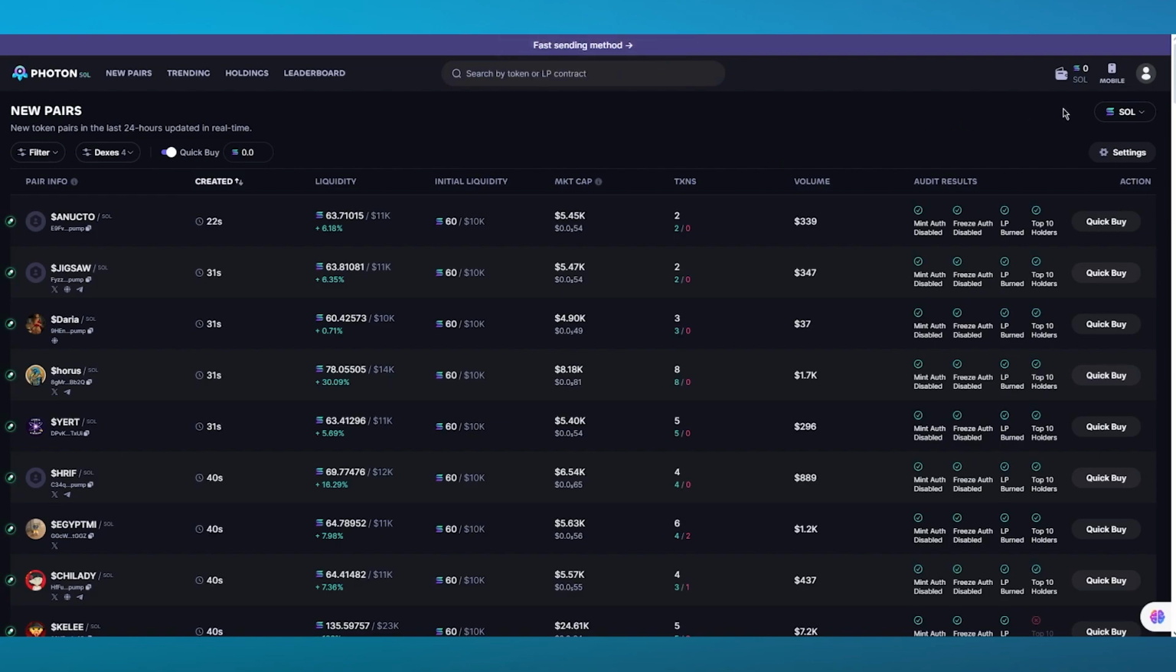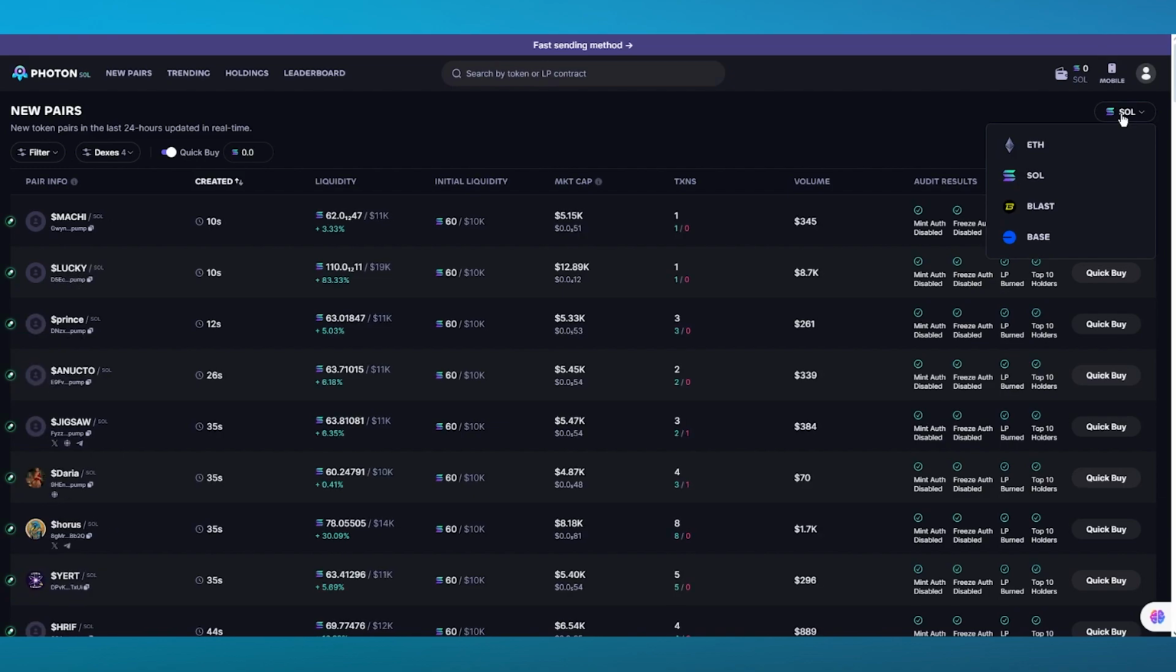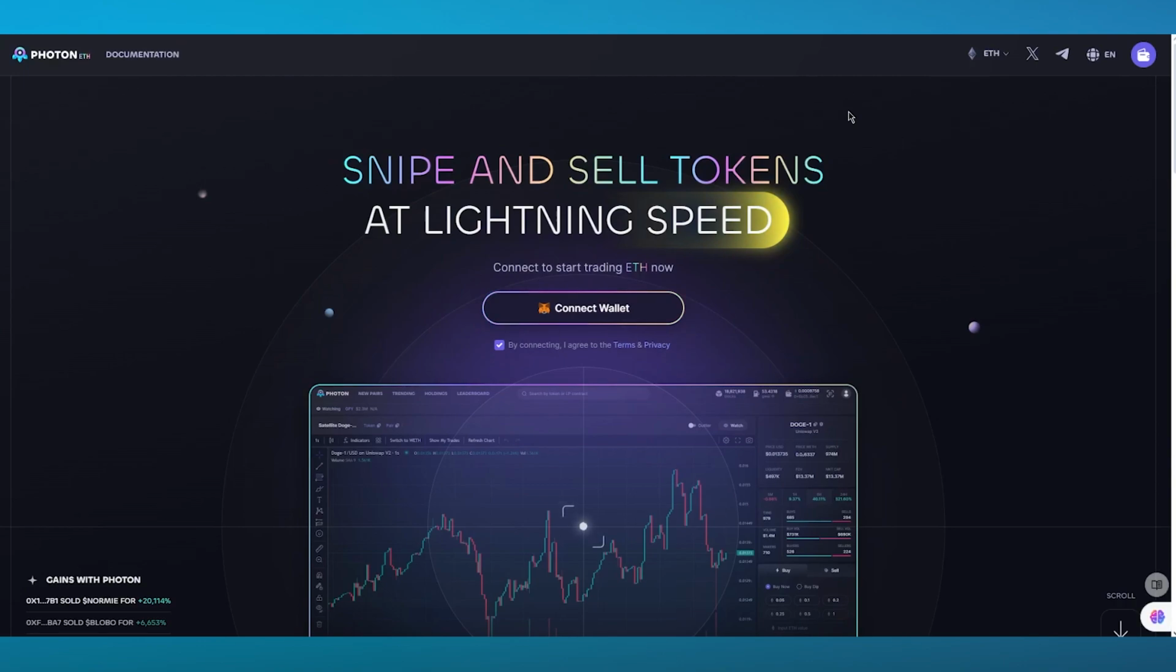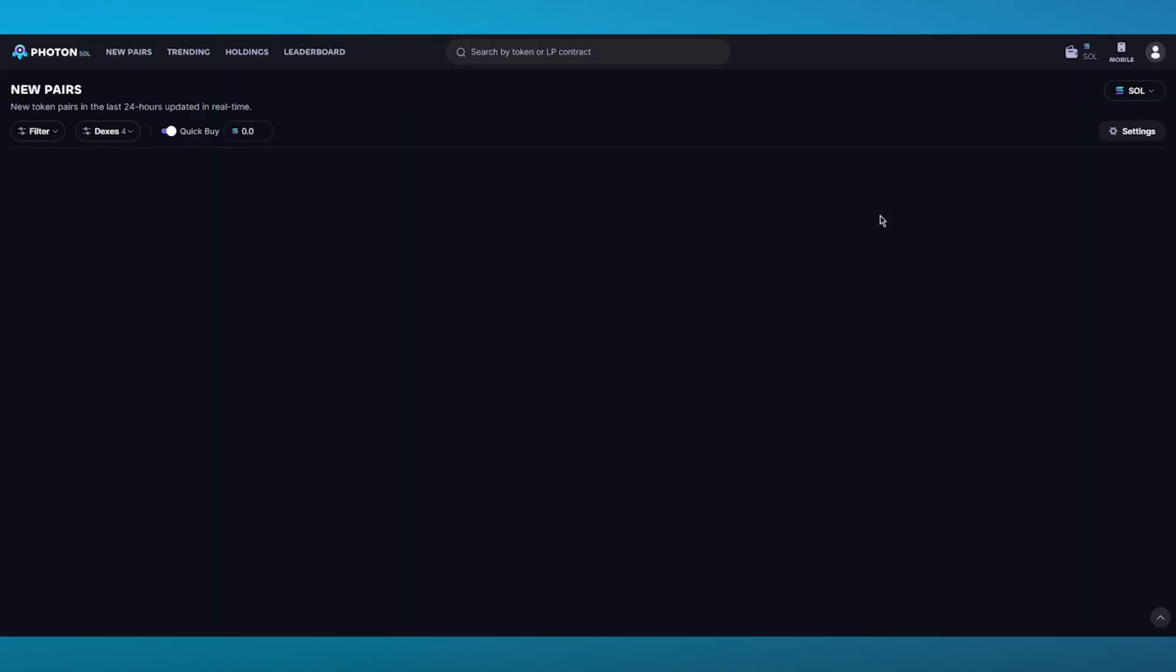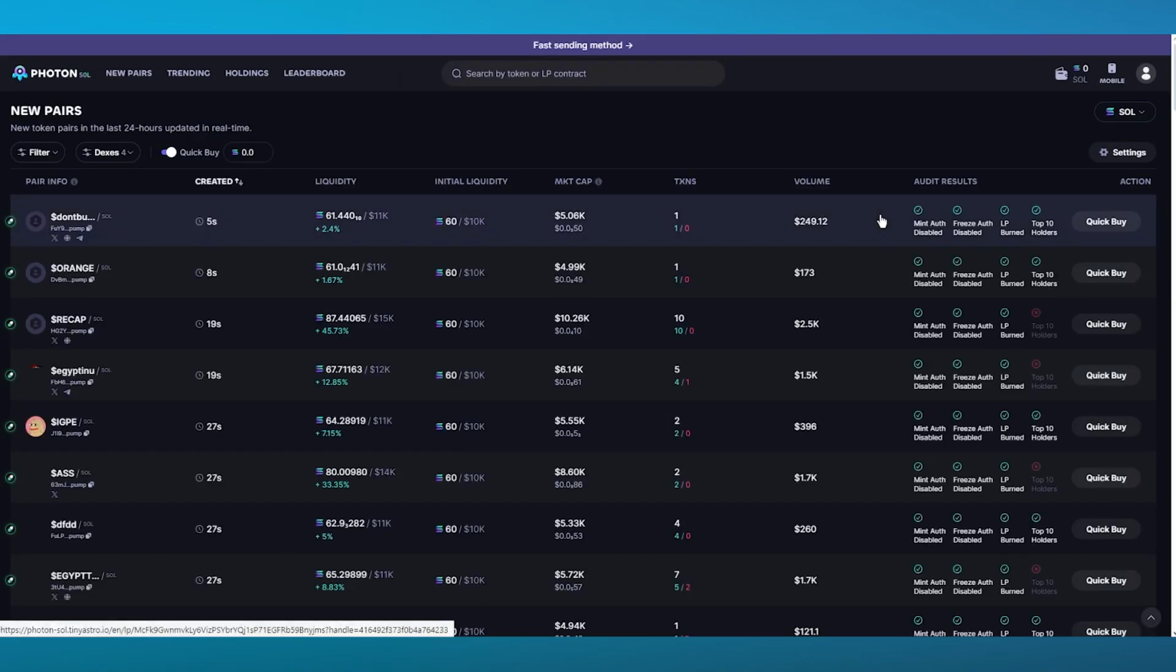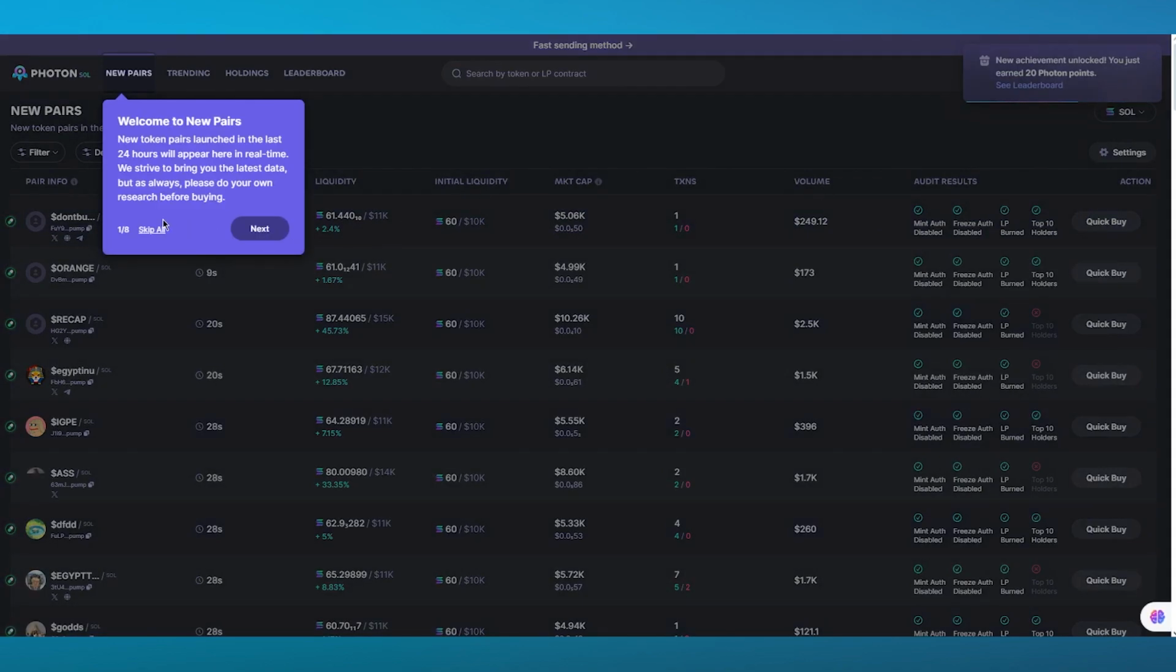Now, moving on, you can also trade different currencies. On Photon Solana, you get Ethereum, Solana, Blast, and Base. A lot of people also trade in Ethereum because that's the type of wallet that they work with. When it comes to Ethereum, basically you're going to connect your MetaMask wallet, or if it comes to Blast, you're going to connect your Blast wallet. So just like this, you're going to change the currencies according to your needs.